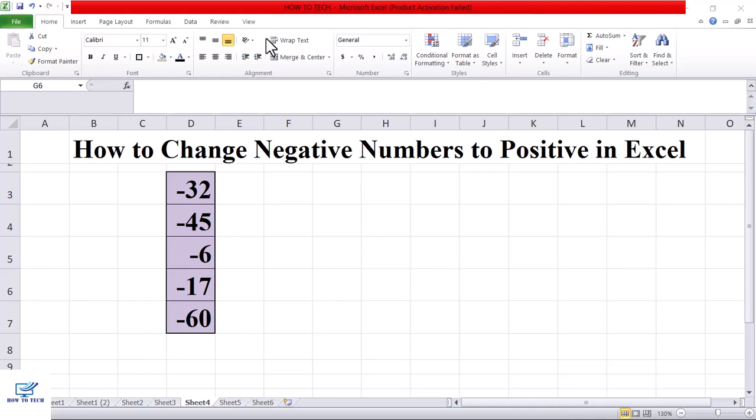First of all, we will see the relatively easy method. Just write the formula: equal, then select this cell and multiply this by -1. And you can see the number is changed into positive. Now drag this formula to the remaining cells and you can see all the numbers are changed into positive. This was the first method. So we will undo this to show the second method.